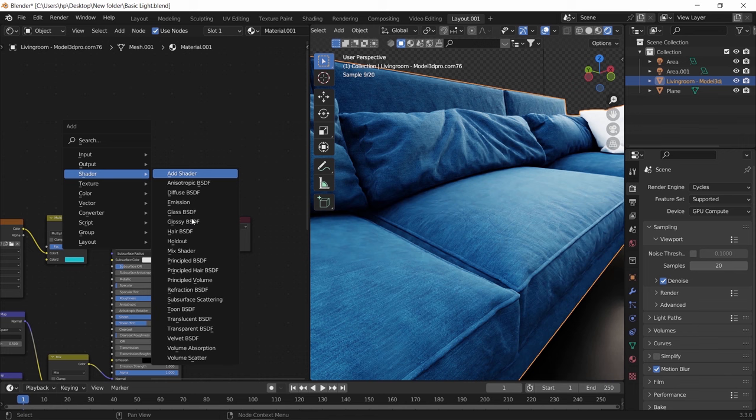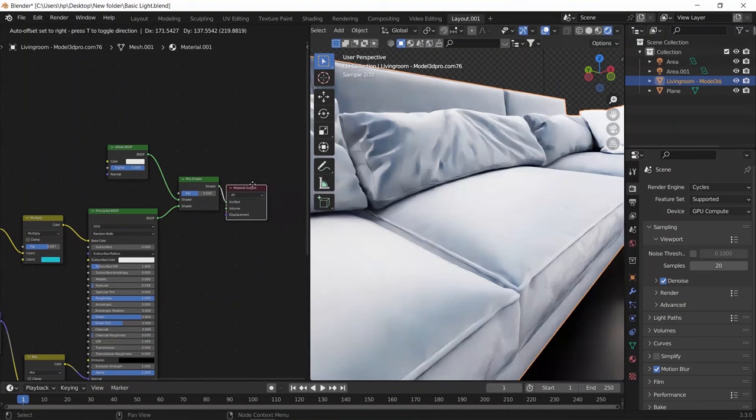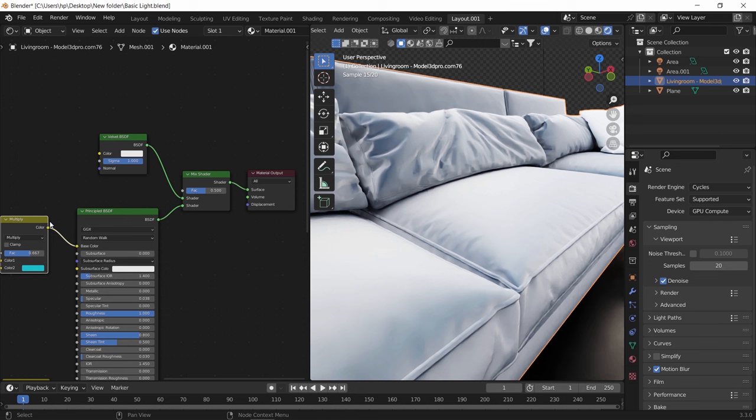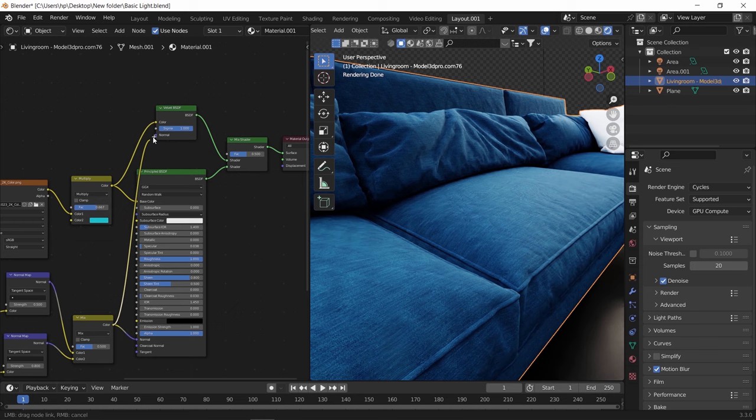With Cycles on the other hand, we can add the velvet node, mix it with the Principled BSDF, and then connect both the color and the normal to it, which is in our case the two color mix we made. And this node works similar to the sheen value in the Principled BSDF, so it adds some cool reflections to cloth material by scattering light around it, just cool stuff. Finally for the sigma value, don't play with it, just don't.